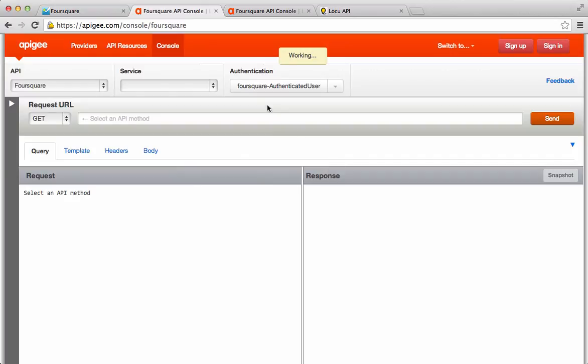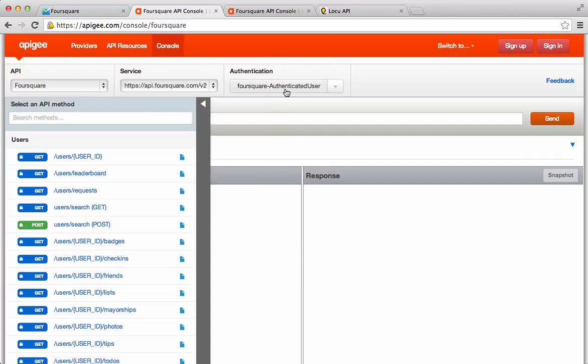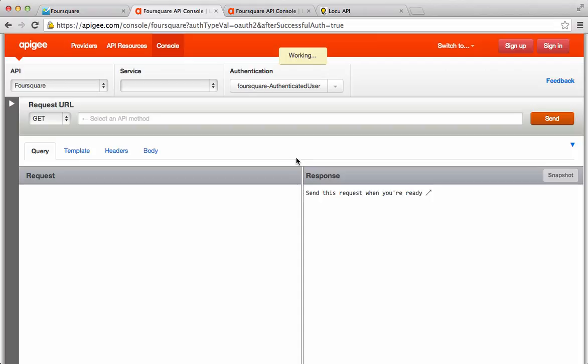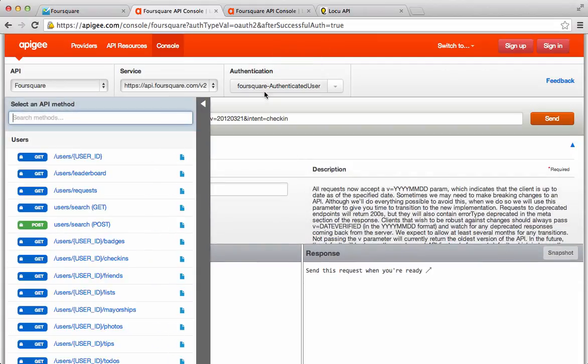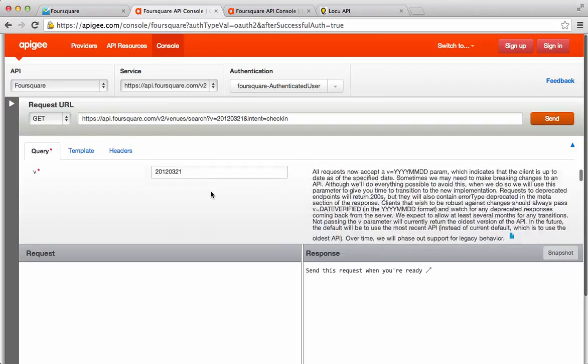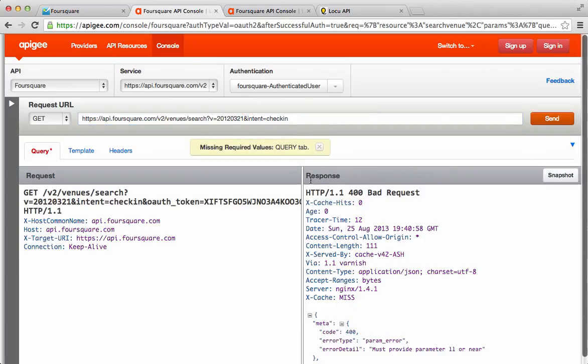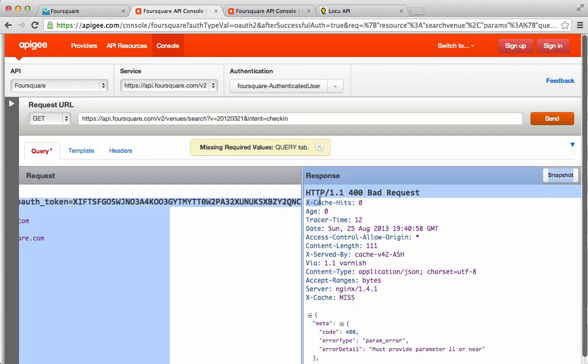And this is going to open up. What you're not going to see is Foursquare authenticated user. So click on OAuth, and then it's going to ask you this, and then just go ahead and sign in with Foursquare. It's going to take you to Foursquare, and then you just confirm it and all that. Basically, it's getting you an OAuth token, which if we send, as soon as you do it, we send this response. It's going to say bad request. That's okay, but we have this OAuth token here now.